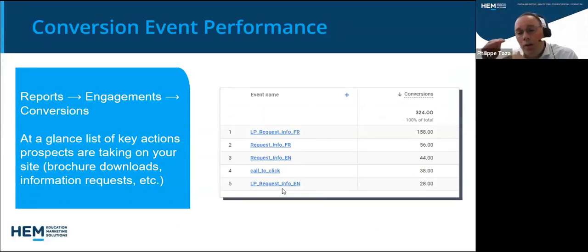Now, once you've set up conversion events, you can look at them for any date range, and you can compare if you want to. You can also segment if you want to, but you can look at them simply. I want to know, how many conversions have I had in the month of May? Boom. You go to the engagement conversion report, and there it is.